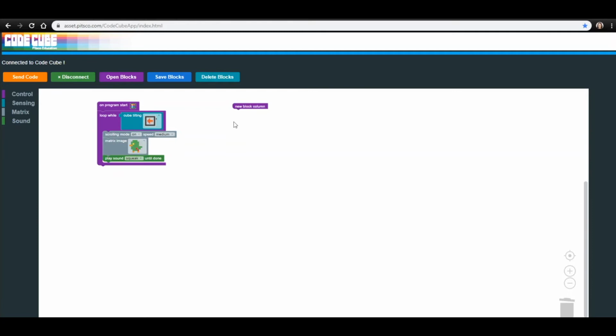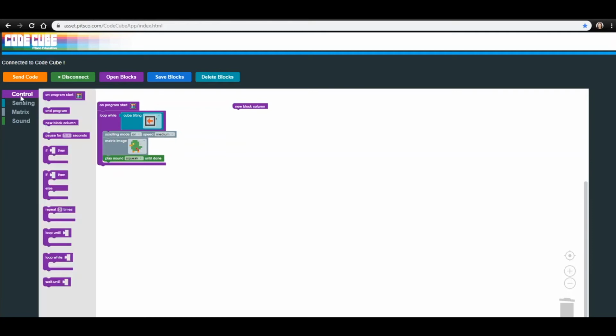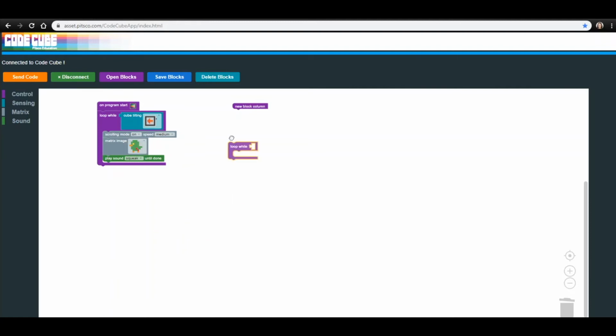Now that we've told the code cube what to do when it's tilted left, let's work on what will happen when it's tilted right. Go into the control menu and select the loop while block again. You could also duplicate your current loop as long as you delete the blocks you have inside of the copy. You'll want to use the cube tilting block again, but change the arrow to point to the right this time.